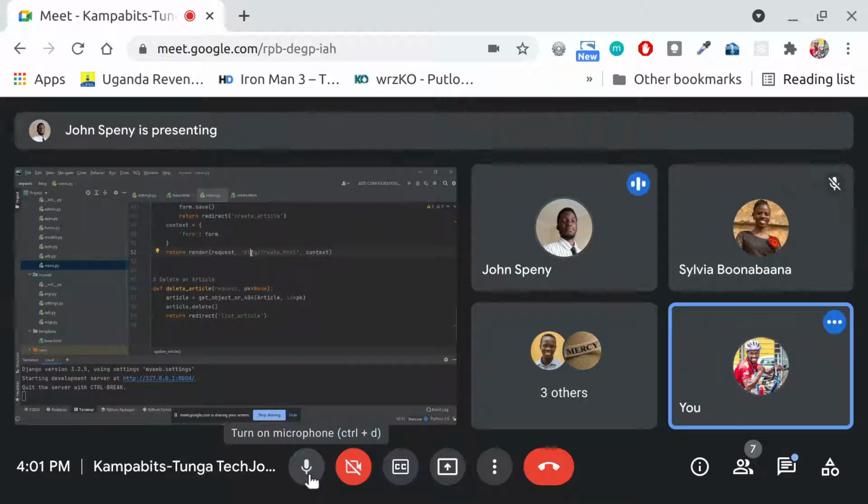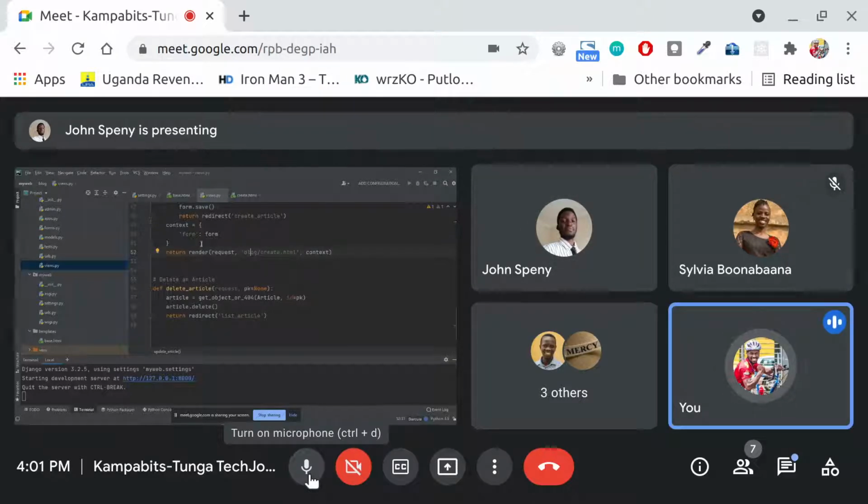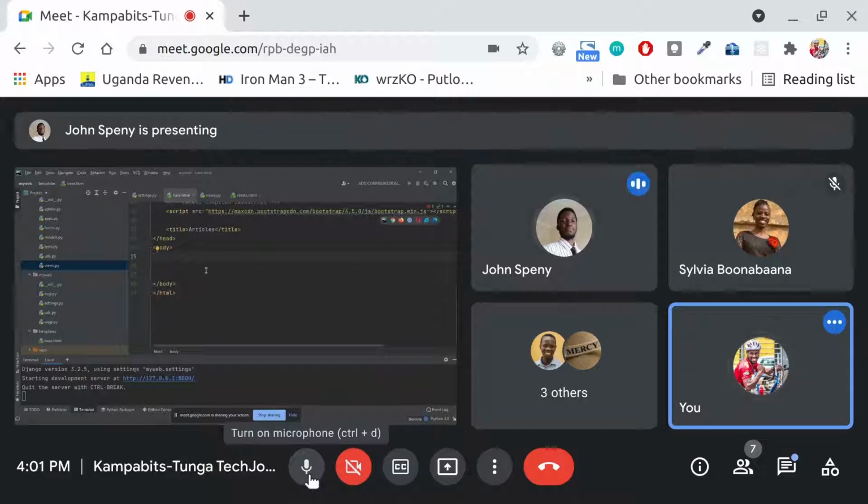blog/create.html. Django first checks the root templates folder, and if it sees there is no folder blog, it will leave it. Then it will go and check the individual template folders in the apps, and it will traverse all of them until it gets your file. The good thing is you have named them properly.